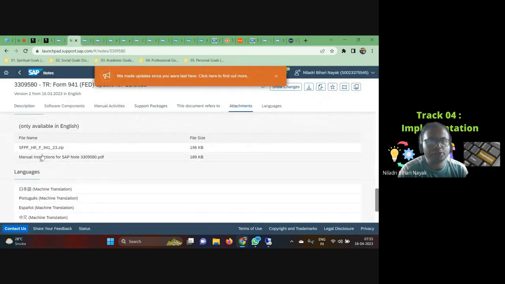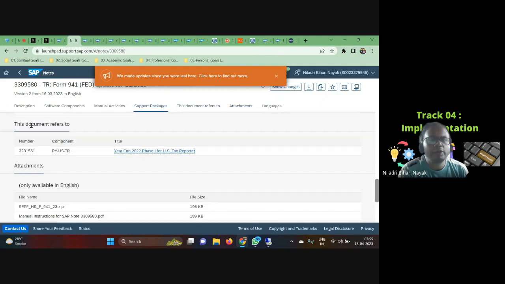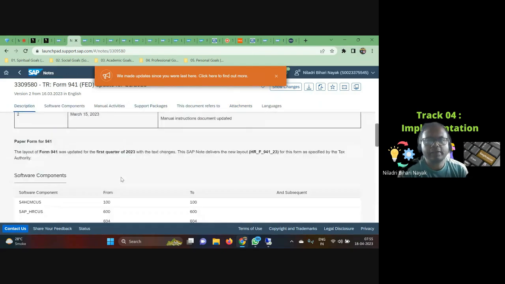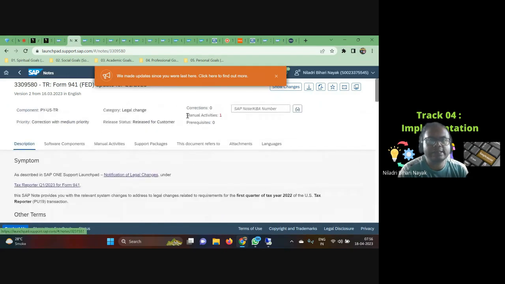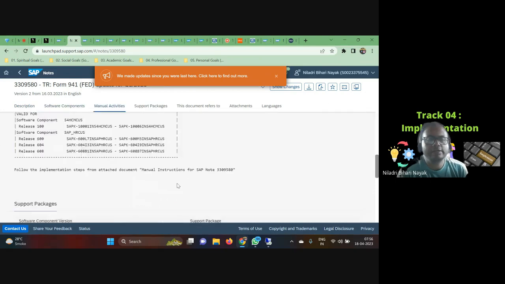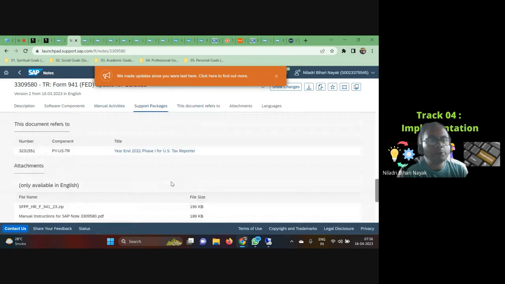And if there is any manual instruction, this is a very important one. Whenever you are seeing these notes, if you see something like manual activities, and if it is yes, definitely a functional consultant should do this. This will not be done by your support package or your basis consultant. They will not be doing it. If the note involves a manual activity, definitely you have to consider it and do this. And how to do this?